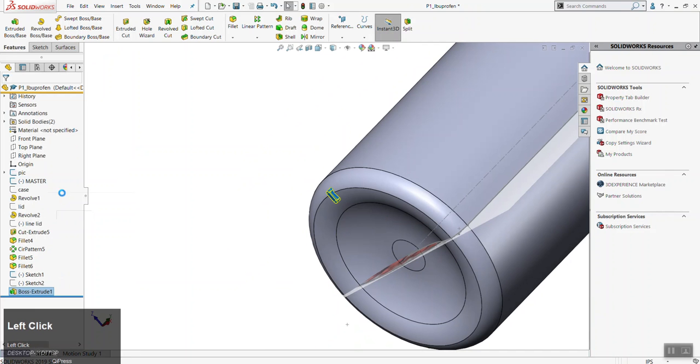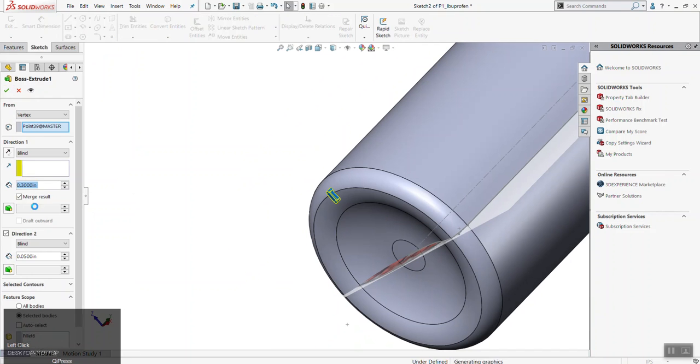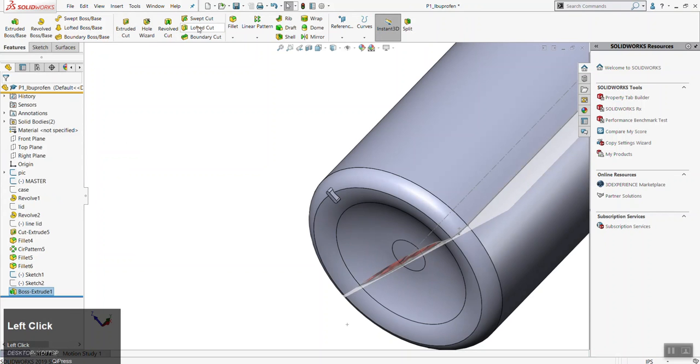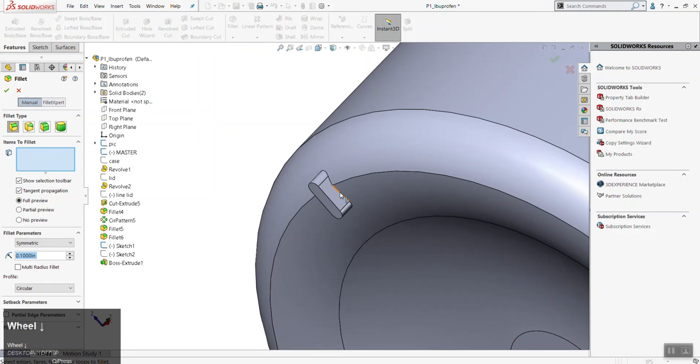When you do the extrusion, if you want to make it get combined, you want to make sure that this box is checked, merge result. Does that make sense? Yep. Right. So now to finish this, I could fillet it.